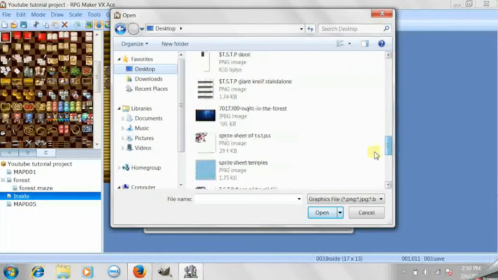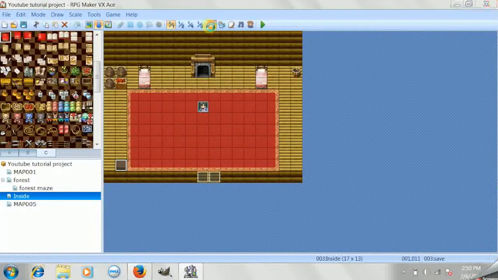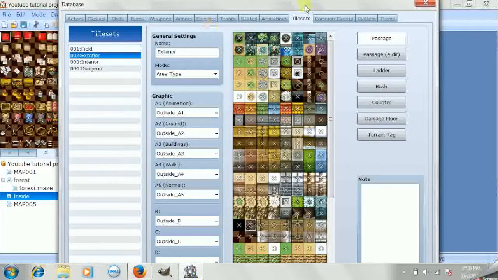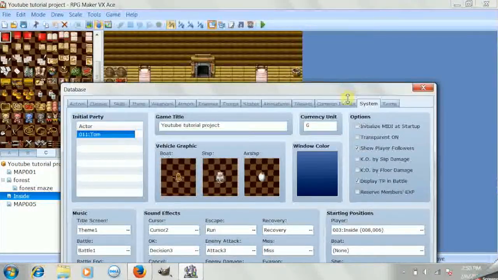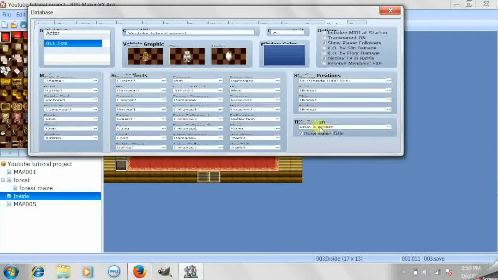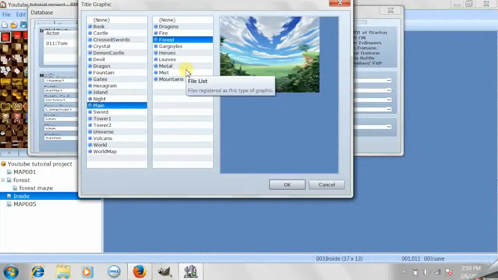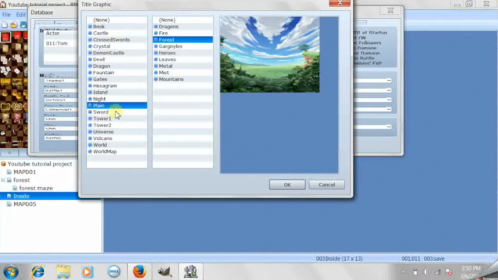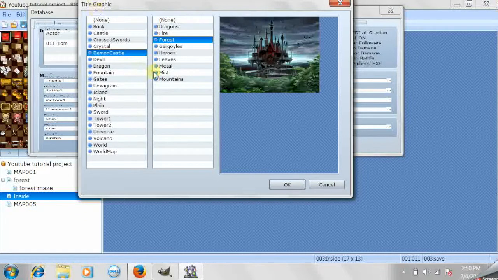So go ahead and find your picture. Okay, we close it. Then go into database, go into system, and from here, if I shrink this down, I don't know if you guys can see it, there's supposed to be a setting that says title screen. Yeah, one of them does say that, title graphics.